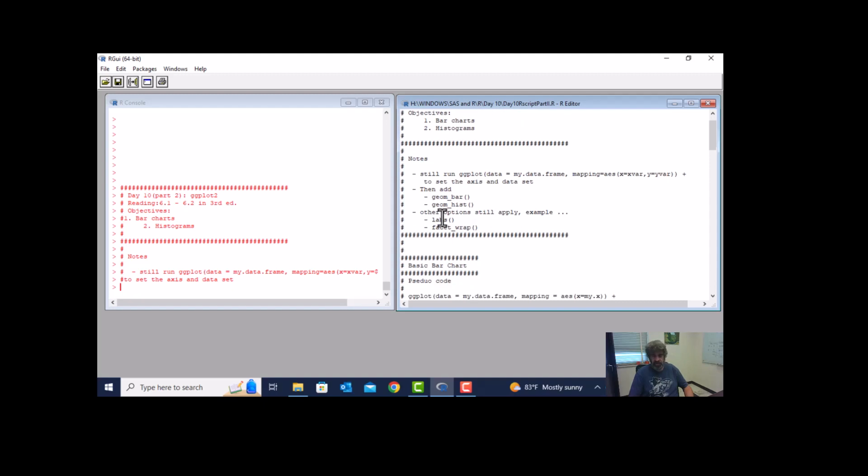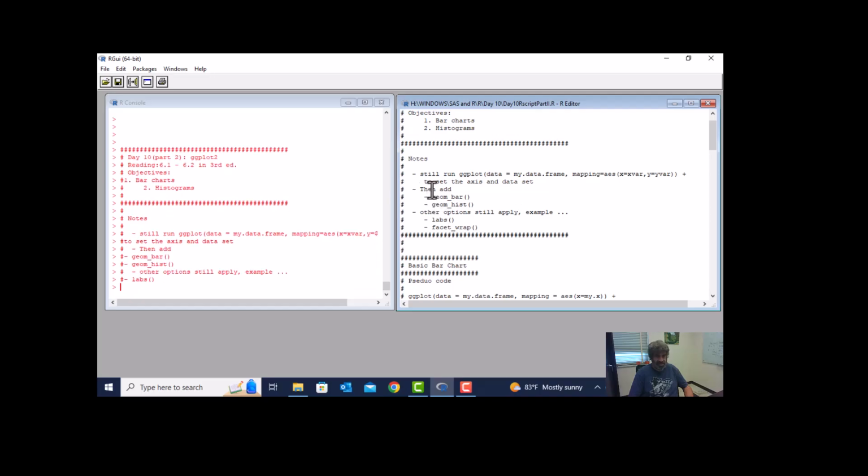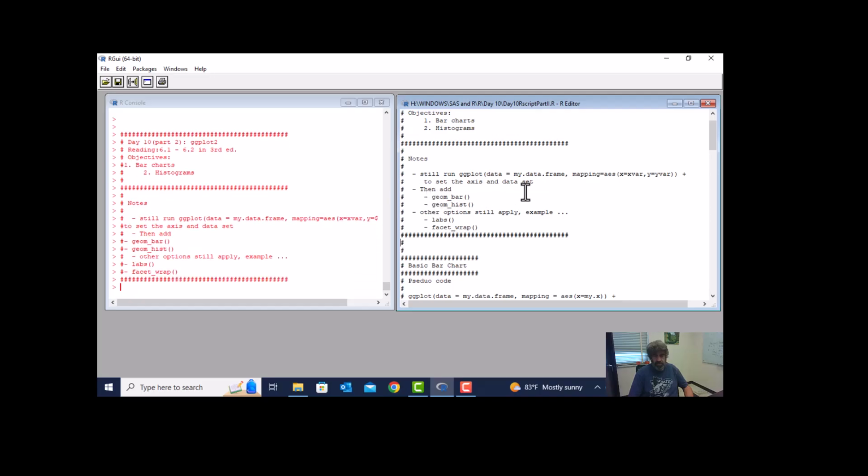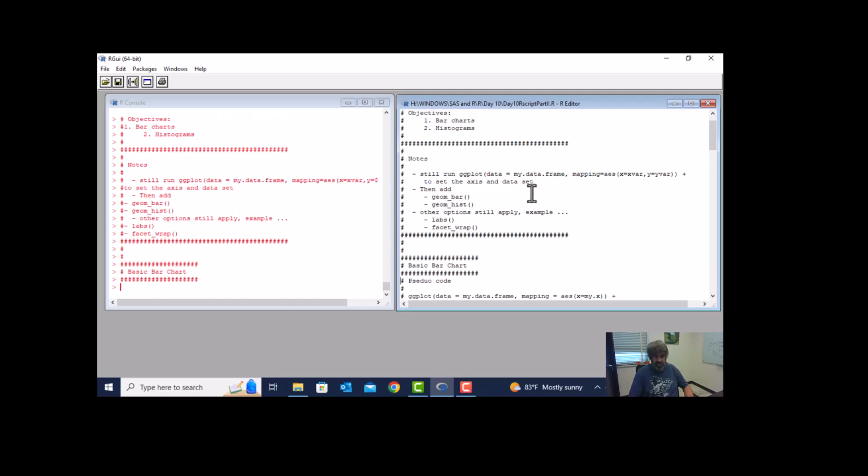Other options that I won't focus on as much still do apply. So it's good to make sure you understand and review what those are. Okay, so let's go through a basic bar chart.